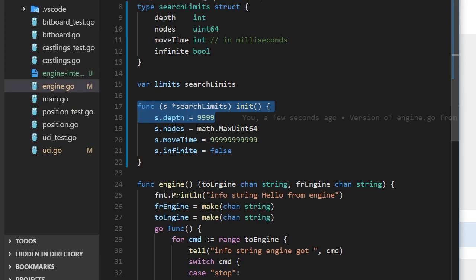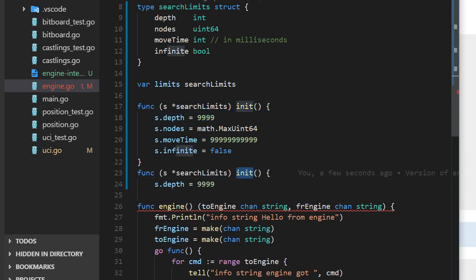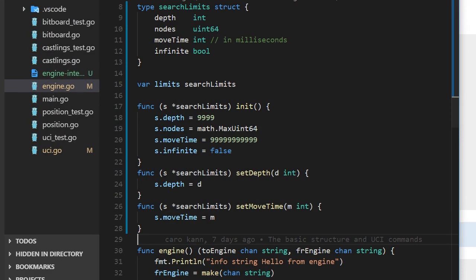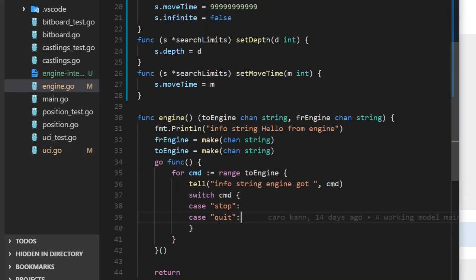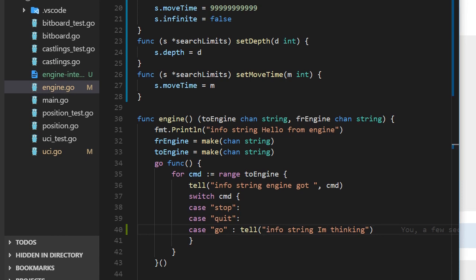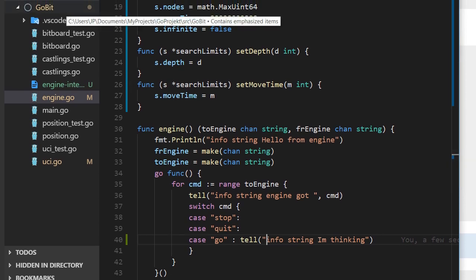More methods. Let's copy from here. And we can have set depth, for instance, set to D, like this. Two methods, that's enough for now. The engine needs to have this command in order to start thinking. But not yet. Tell the GUI info string I'm thinking. And that's a big lie, of course. No thinking at this time.